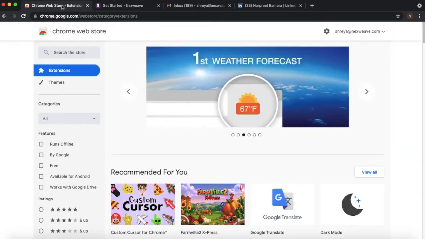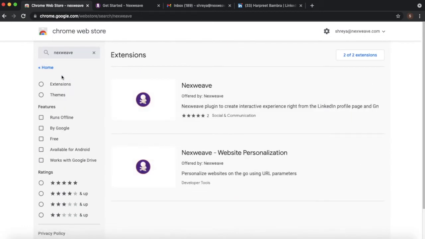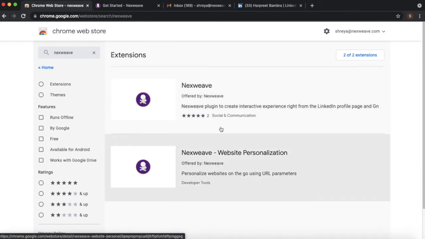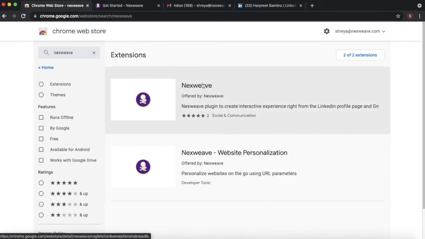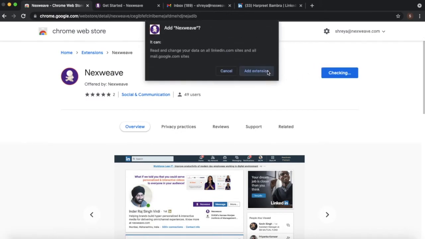The first thing we need to do is download the NextWeave plugin. So I'm in the Chrome Web Store. I'm just going to search for NextWeave here. For this particular use case, we're going to focus on the NextWeave plugin, and we'll take a look at the website personalization plugin in a later video. To download it, just click on Add to Chrome and Add Extension.